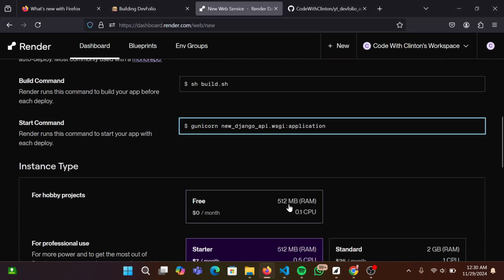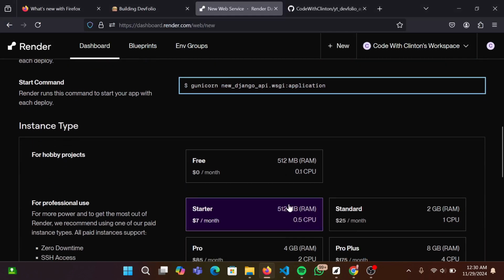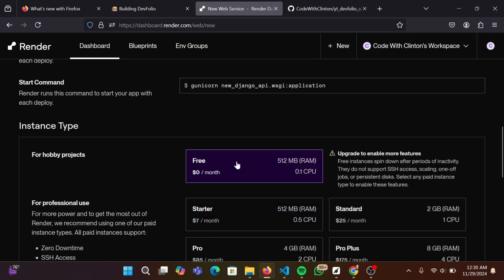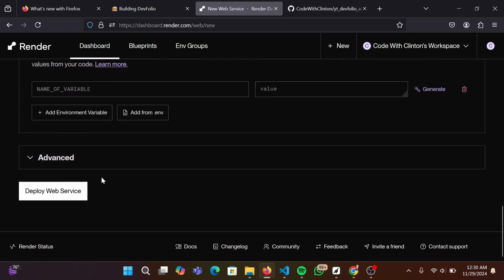So what's the next step? Right now we are going to go with the free plan. Remember, this is just a tutorial. We are trying things out. So we are going to go with the free plan. So now click on that, then scroll down and click on deploy web service.